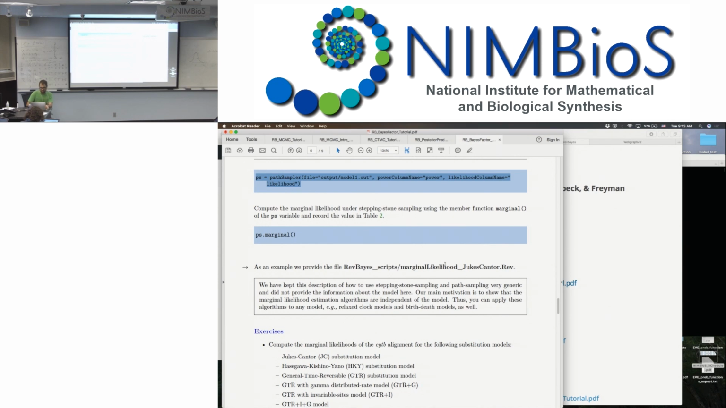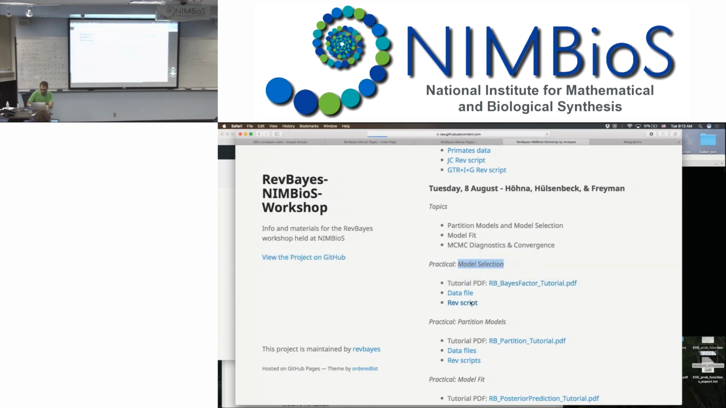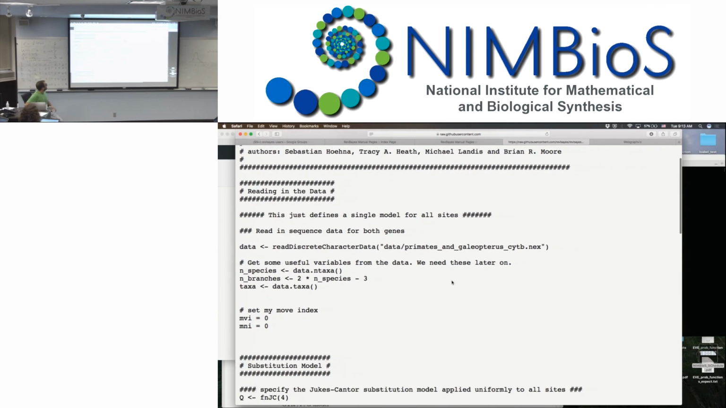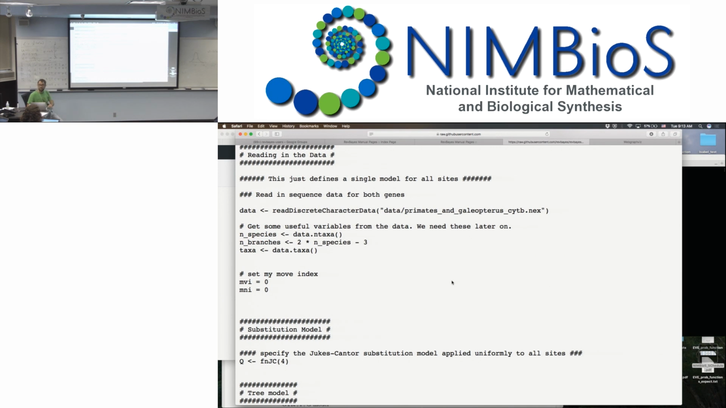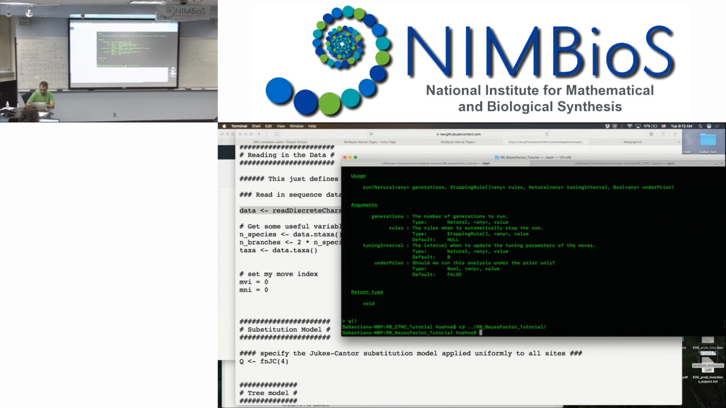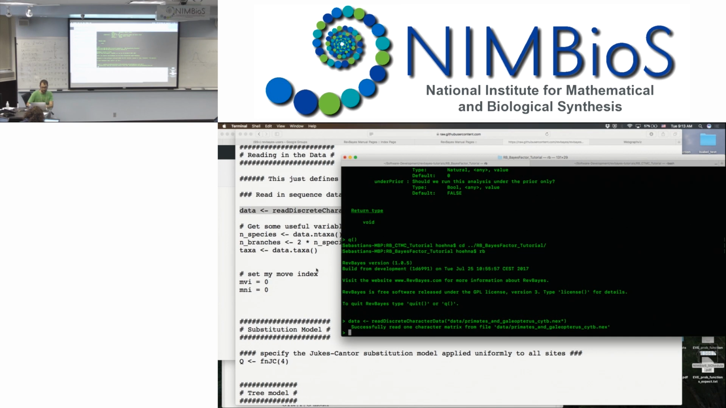So as an example, we have the juxcante.rev script. So this is our example here. I can quickly go over that one as well again. So the first part, you were reading in the character data exactly as we did yesterday. So we're reading in our data. So let's start with reading in the data, nothing new from that.